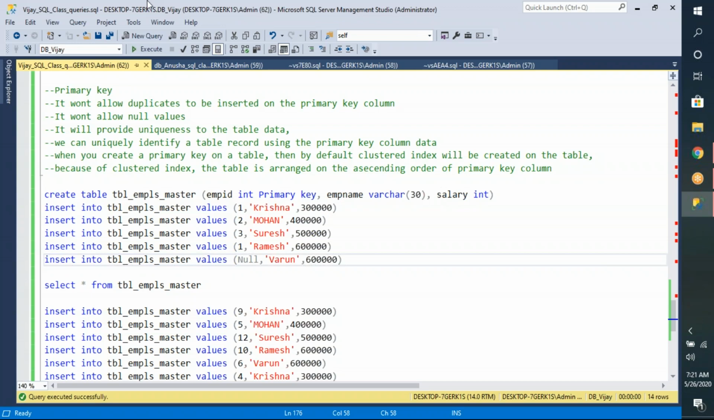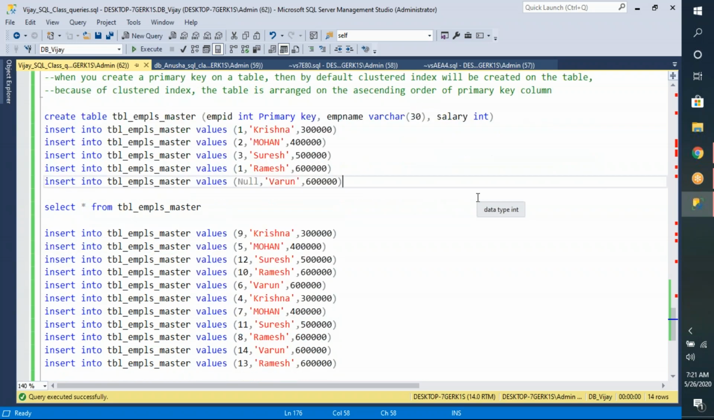Any index is used to improve performance. So by arranging the data in a particular order, it will improve the performance of your queries. How the clustered index will improve the performance of your queries, let me show you with a diagram.